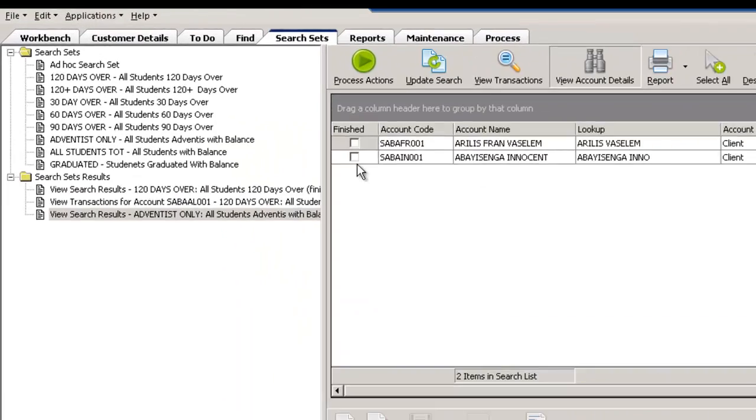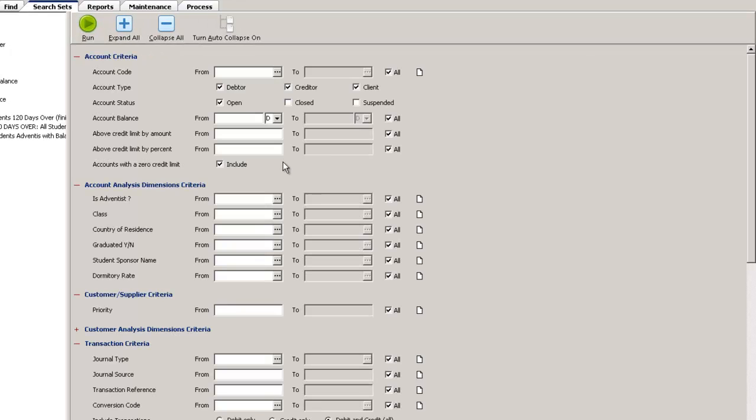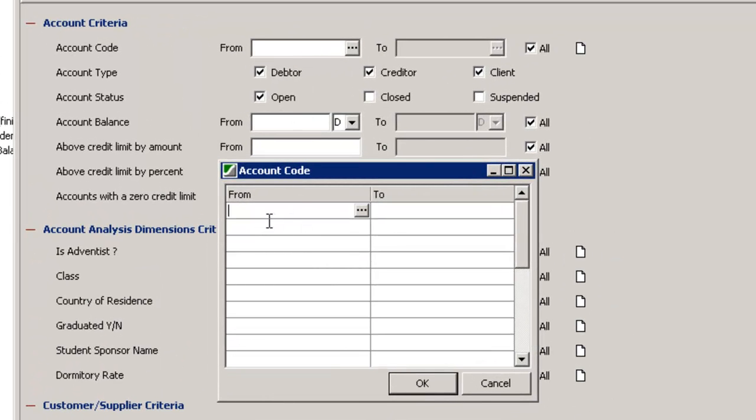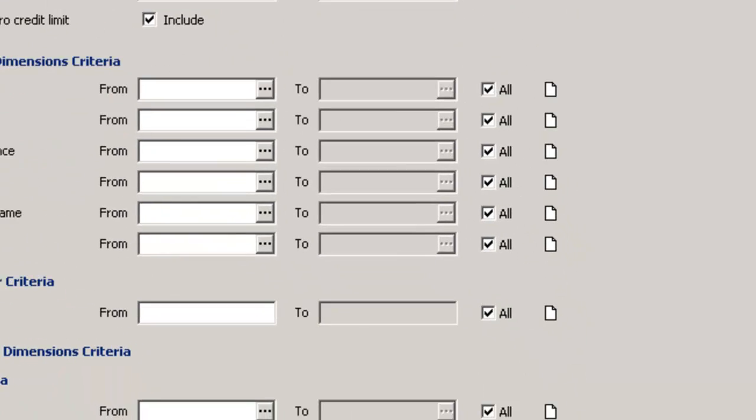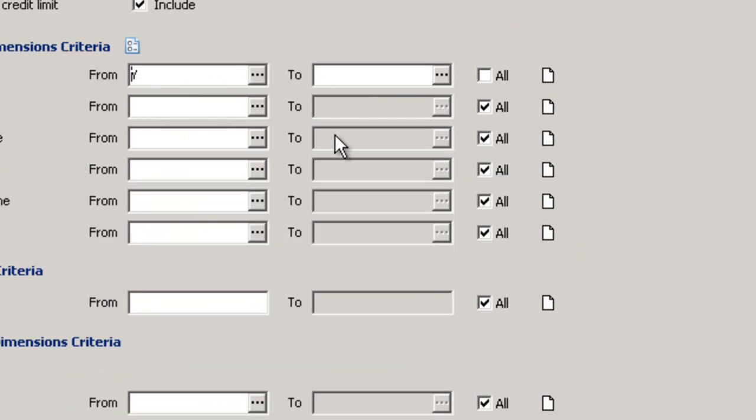For an ad hoc search set, if we jump up to the top here, we actually get the option to fill in all of the criteria related to the search in question. We can obviously choose based on a range of account codes, if that was required. We can also enter non-contiguous or cherry-picked ranges where we say A and not D, but Z, things along those lines, and most of these fields can also do that. We can choose by account type, account balances. Maybe we want to have a look at things where they're above their credit limit by a certain amount or a certain percentage. We can have a look at all the account dimensions. So in this case, where I was running the one that actually used the Adventist only flag, I'm looking at the account dimension, is Adventist, and saying yes in here, which means only accounts that meet that criteria are met.